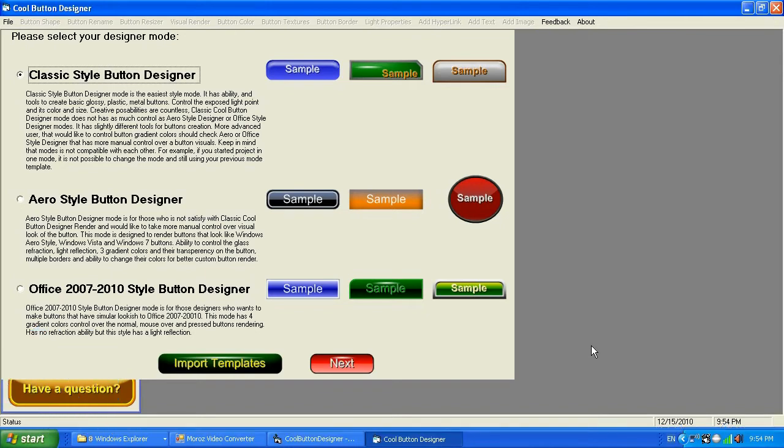Cool Button Designer version 7.0 is going to bring a new feature. This feature will be so important for people who would like to create a better looking button. The feature is to bring an image into your button. So now with version 7.0 you can bring the text and image at the same time on your button.